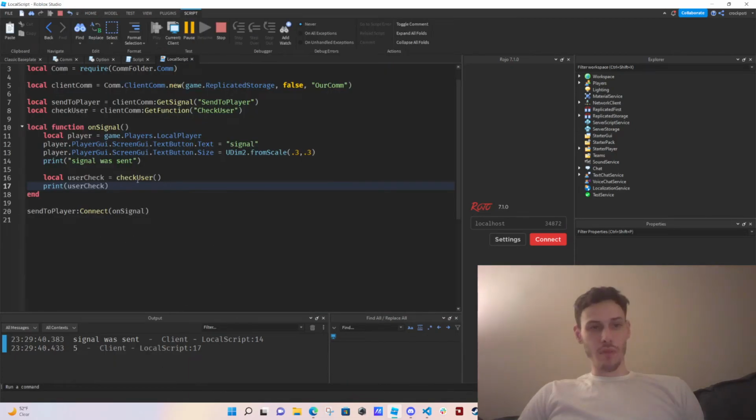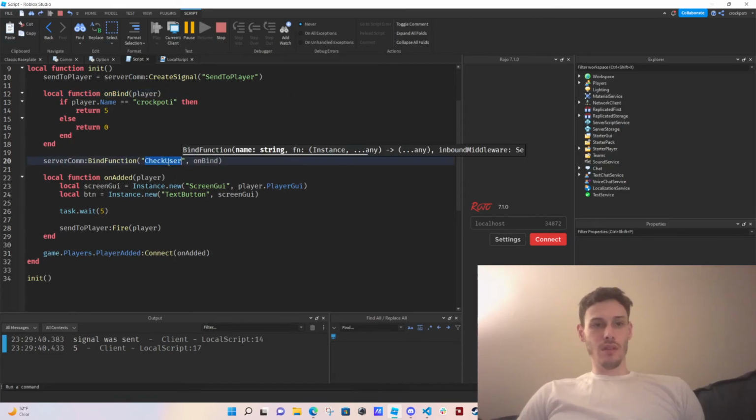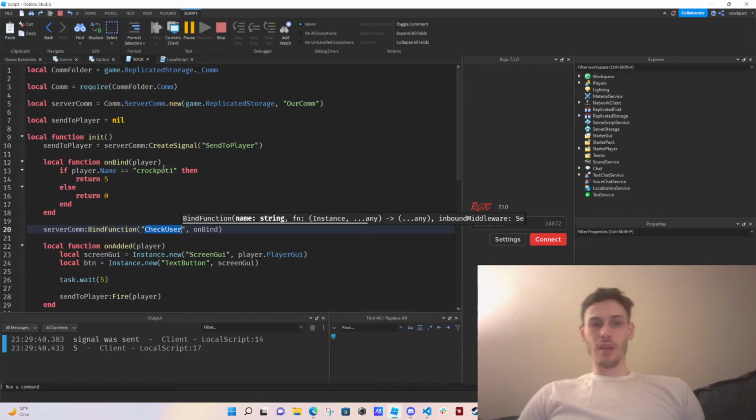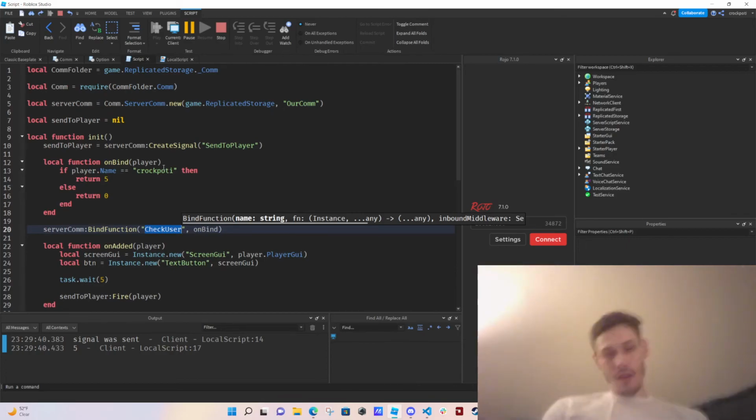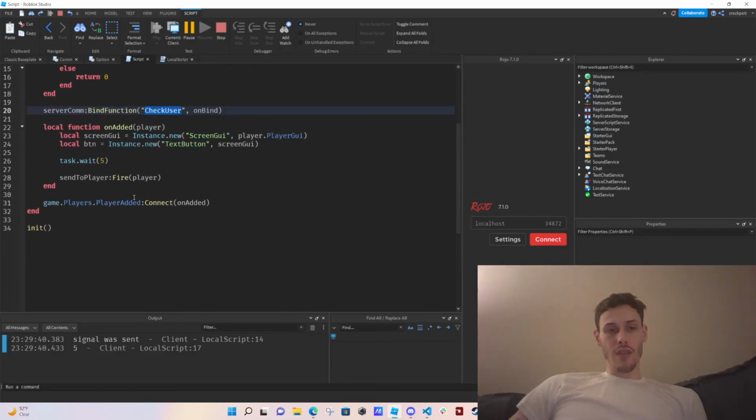And so what I did here is I'm using the method client comm get function, and then just typing the name, which is check user. As you can see, I have bind function, I have the check user, the name right here. So yeah, that is how you use comm for remote events and remote functions.